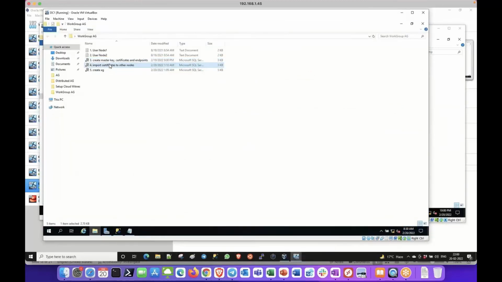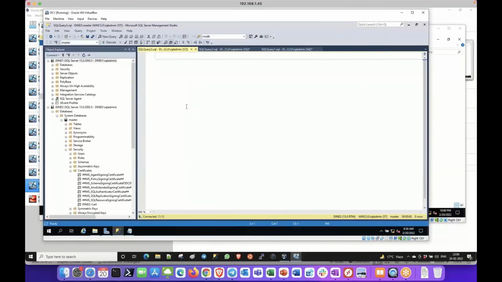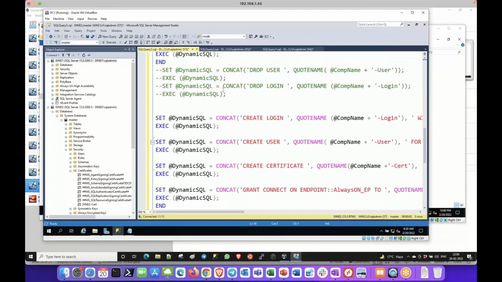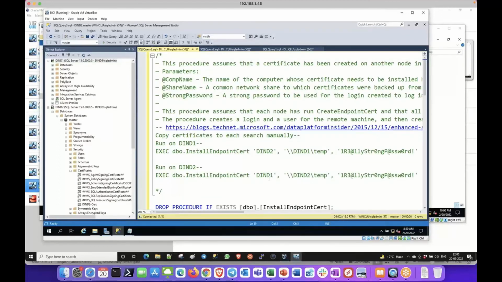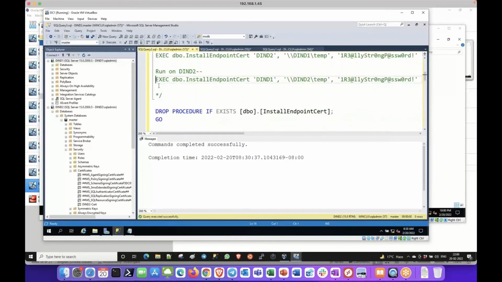This is import certificate to other nodes. All right, so I'll import these certificates on each other. Now we are on DIND2. So on 2, we will import the certificate of 1 from the local location. So import certificate of DIND1 to DIND2. All right, let me create this stored procedure and let me run this particular statement.